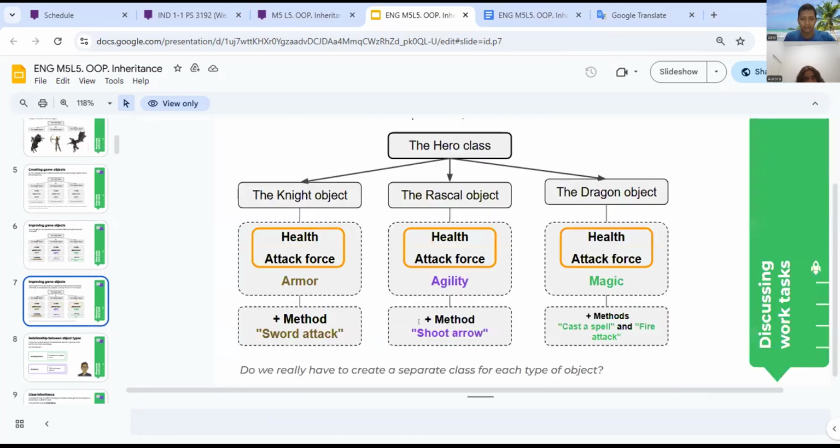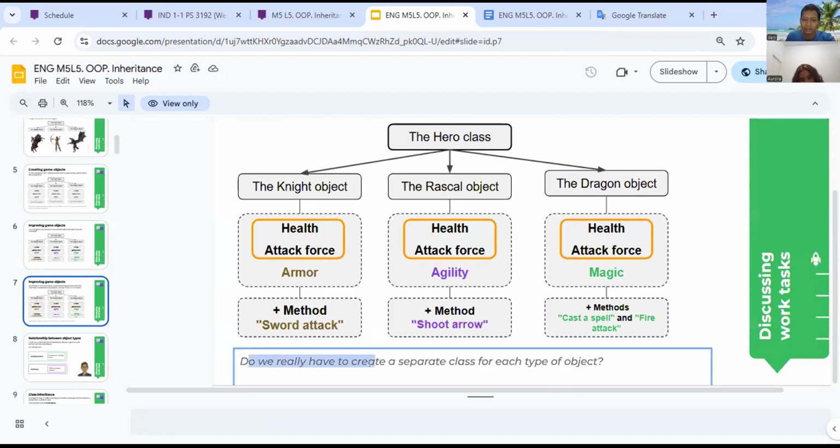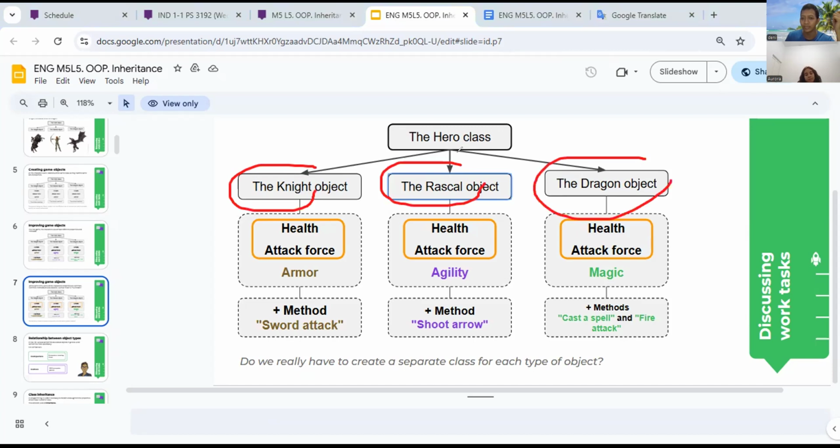Now, do we really have to create a separate class for each type of object? What do you think, Aurora? For example, we need to create the knight class, the rascal class, and the dragon class. Or can we still use the hero class, or should we separate it with different objects?